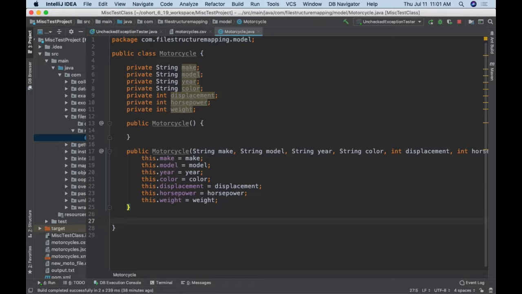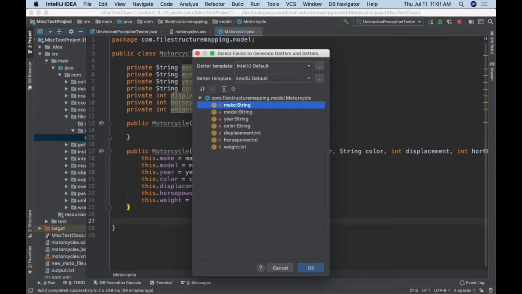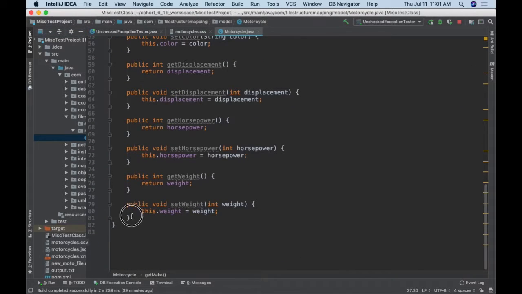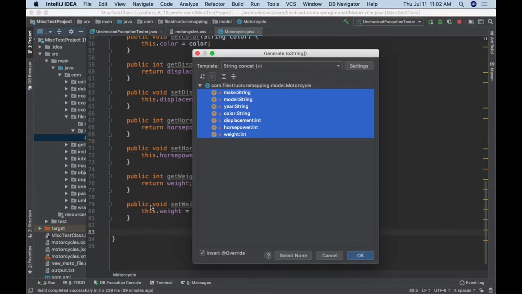Okay, who else can tell me what we normally do with these plain old Java objects at this point? Tim? Getters and setters. Getters and setters make sense. Same thing. We're going to let IntelliJ do the work for us. I'll select all, and there's the getters and setters. And one last thing that we've been adding over the last couple days would be the toString method. I'm going to go ahead and add that as well.